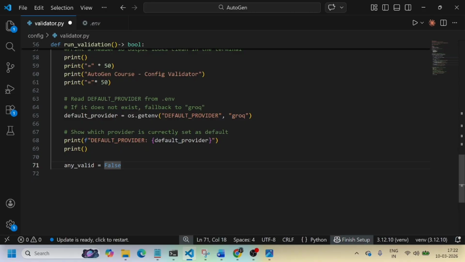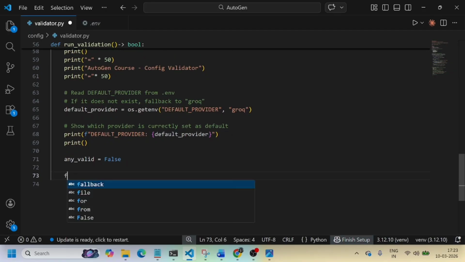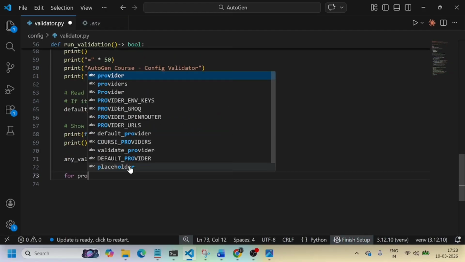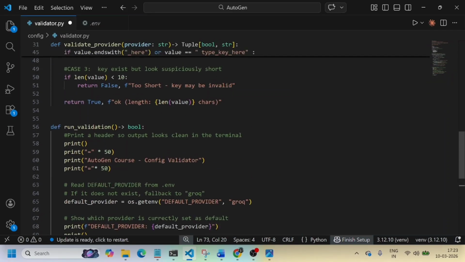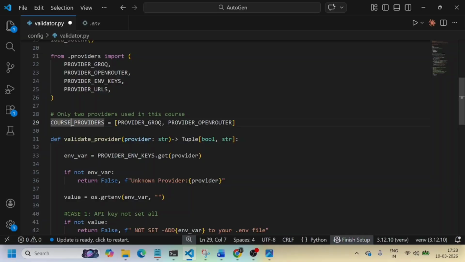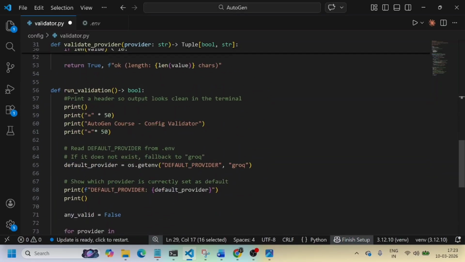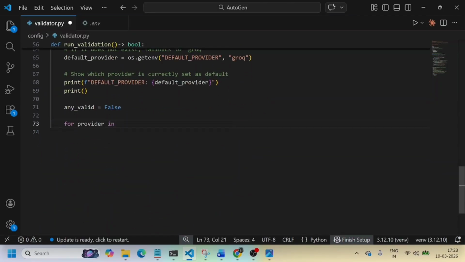Okay, now I'm going to use a loop. Here I'm just going to loop through all the providers used in this course, Groq and OpenRouter. So for provider in where? Here, in course provider. For provider in course provider.